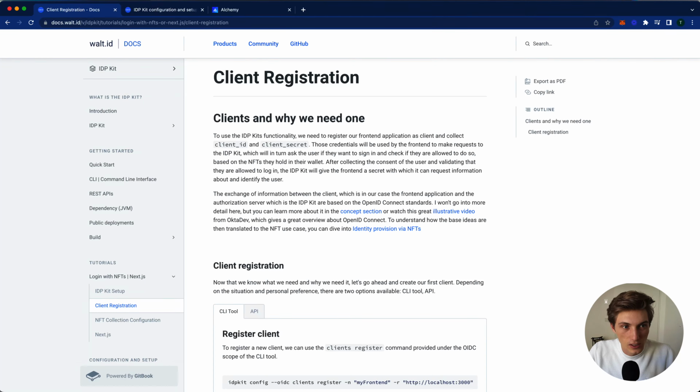Welcome to the client registration section where we will be registering our client with the IDP Kit. When we do that, we will get back a client ID and client secret. Both those credentials will then be used by our client to make requests to the IDP Kit.